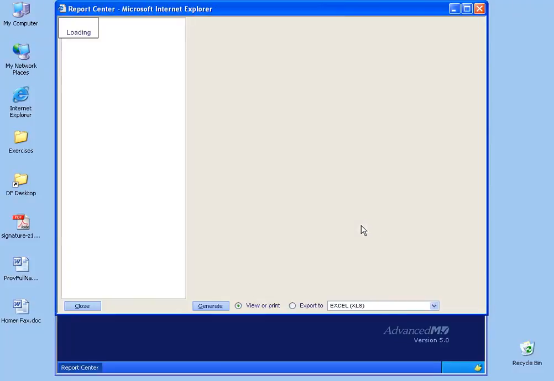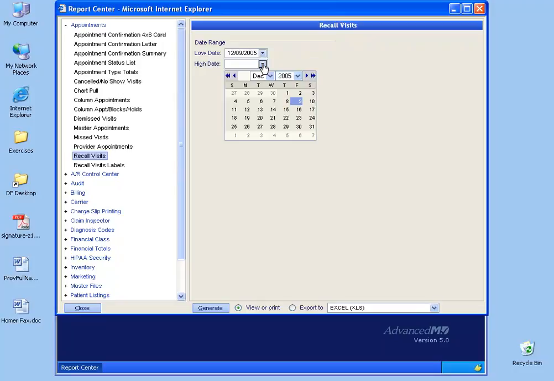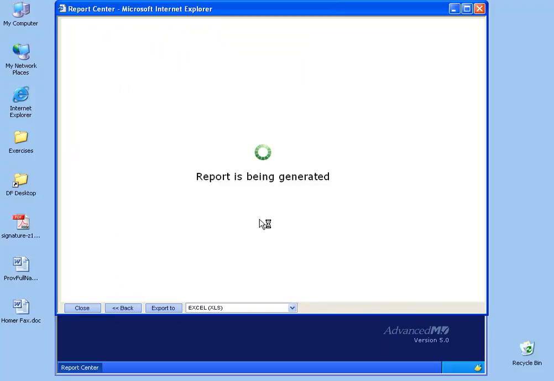Now today's date is December the 9th, and if I want to generate a recall list, if I only select today's range, Benjamin Franklin won't be pulled at all. If you recall, the doctor, we scheduled him out for 2 weeks from today's date. So for the low date, I can select today, but for the high date, because he's scheduled out 2 weeks from today's date, I'll do 3 weeks to be safe. That's the only way I'm going to be able to pull him in.